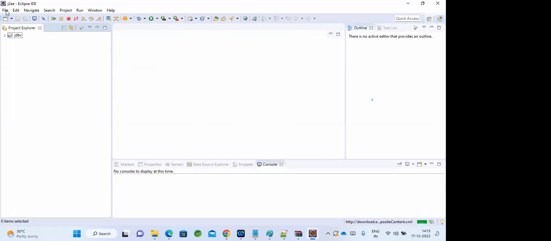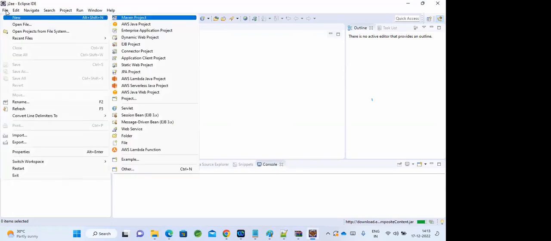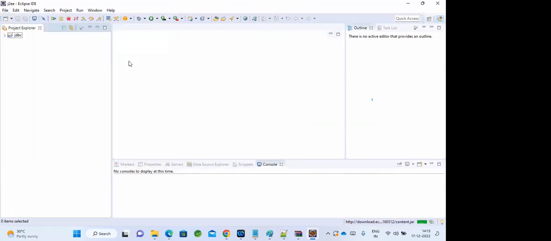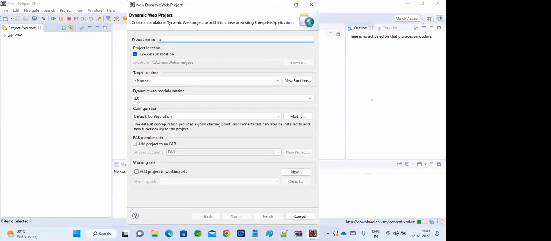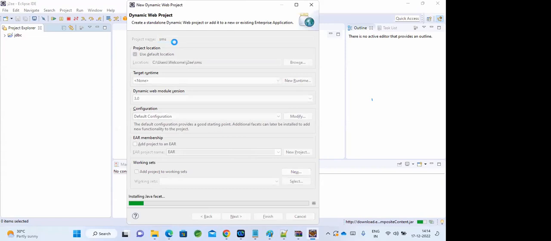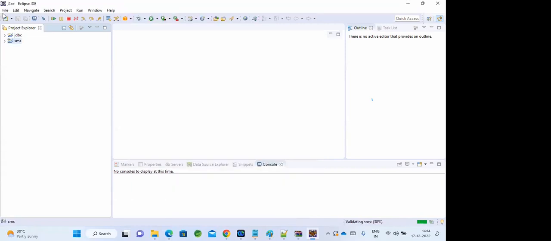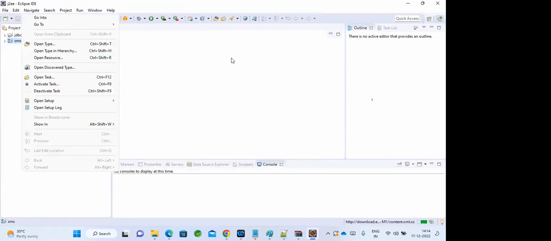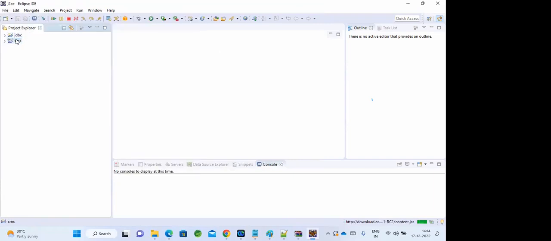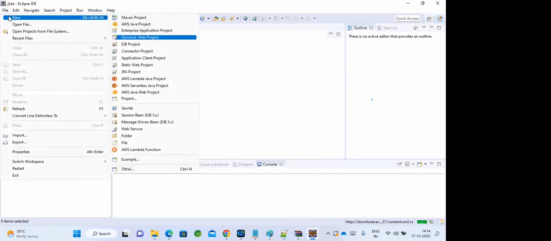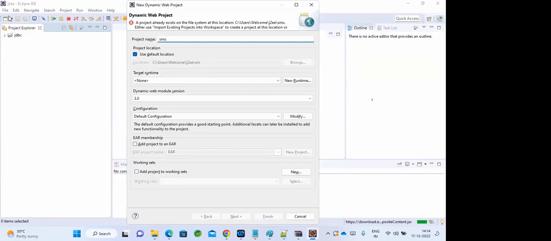Now let's see a dynamic application. File, new, dynamic web project, student management system, or shorthand SMS. I made a mistake. Let me drop it and create it again. Student management system.